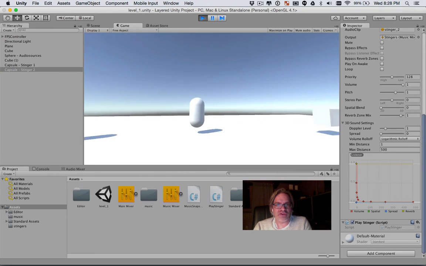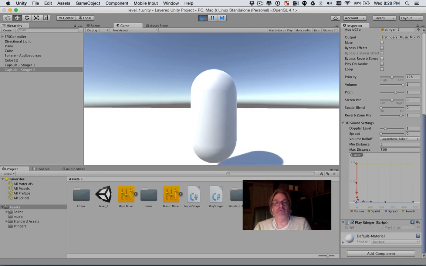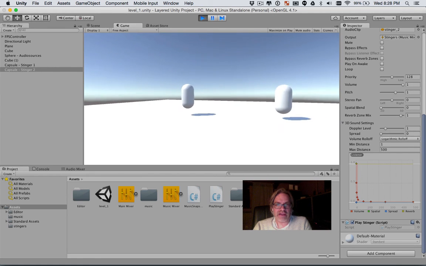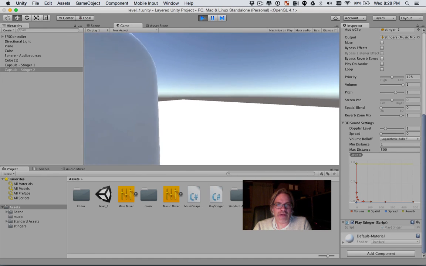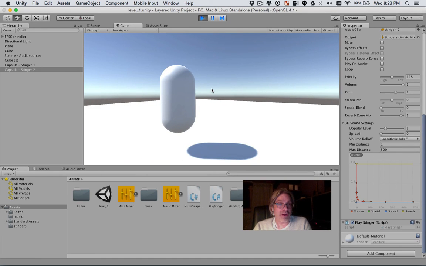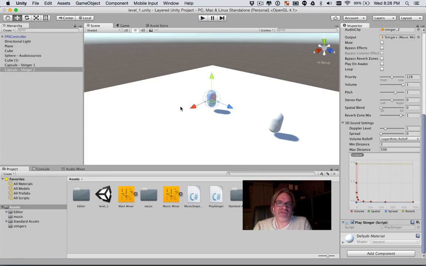I'll walk over to the first one first. So this is stinger 1, kind of creepy. And then we walk over to stinger 2. And of course I did something wrong, which is that I didn't make this a trigger. Because when I bashed into it, I didn't make it a trigger, and that's how I realized that.